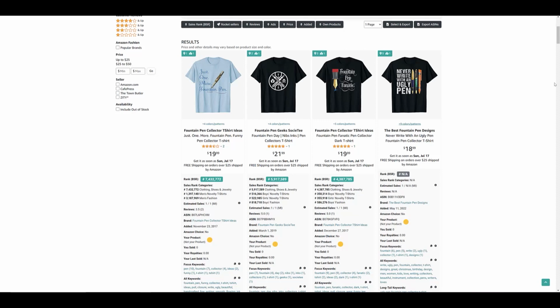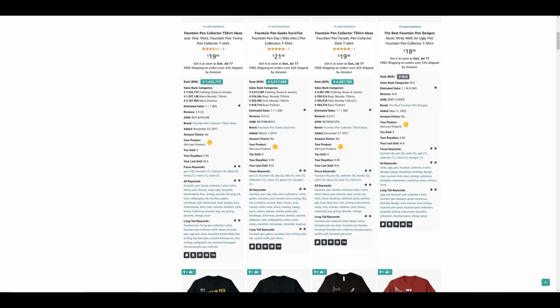By the way, if you want to see these details of each product like this one, on every product, you need to install that Google Chrome extension called Productor for Merch by Amazon. If you install that Google Chrome extension, you will see all these details under each product, the ranks, the brands, and all the keywords and everything. You will see it right there on the search page.